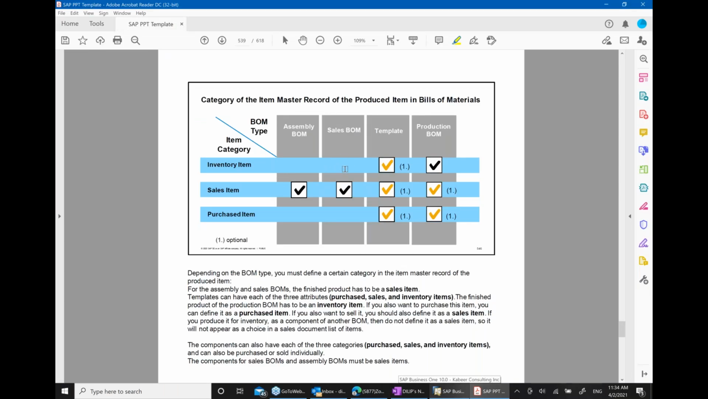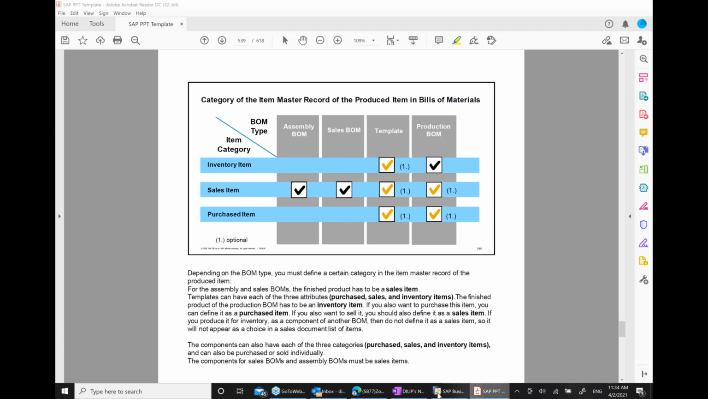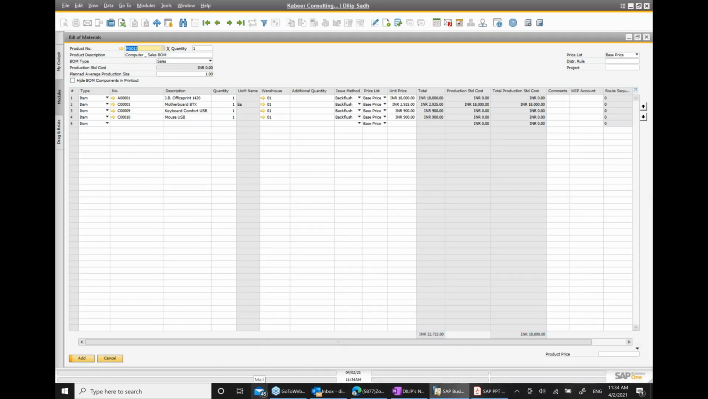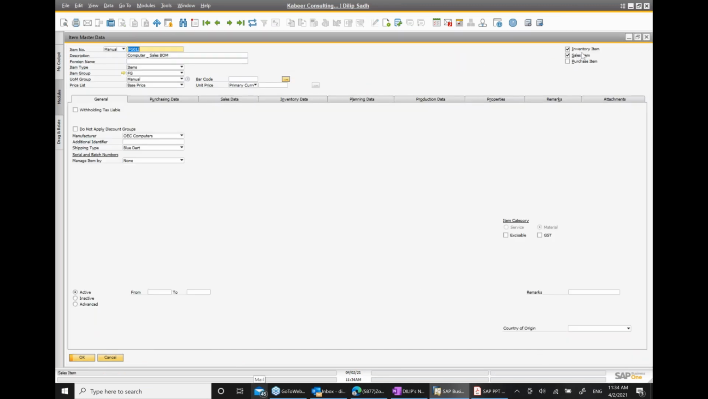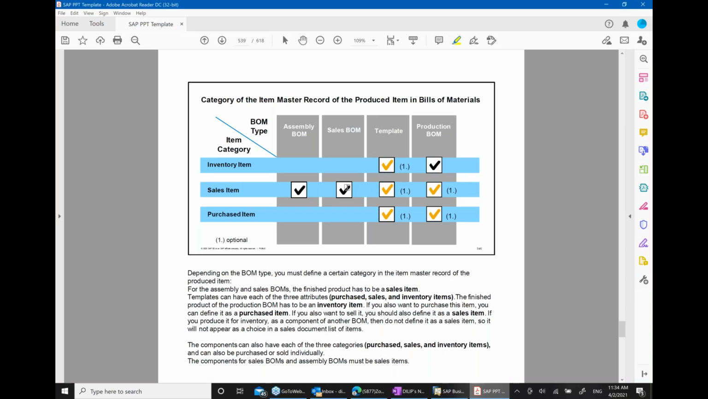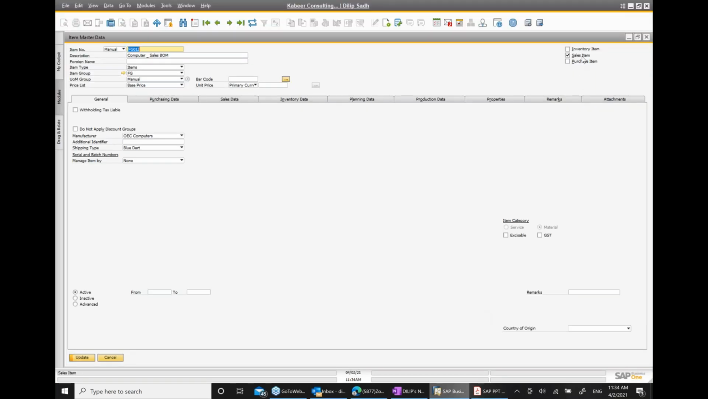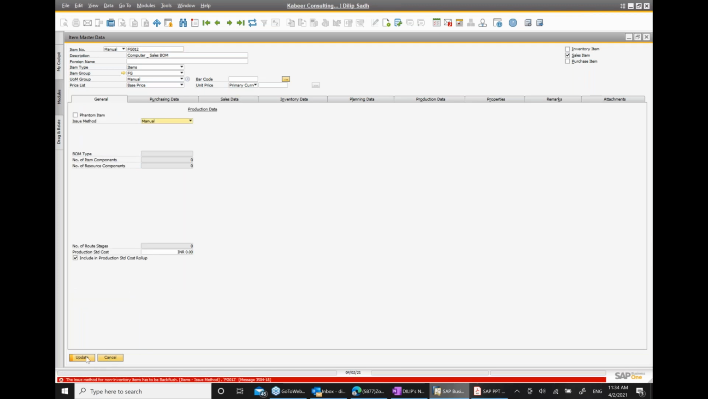So if we see here, sales BOM cannot be an inventory item also. Okay, so we go back to the material, and we take this inventory checkbox also off. So only one thing should be there. That's what this slide basically means. It can only be a sales related item. It can only be a sales item. And we add. Issue method for a non-inventory item has to be backflush. Okay. So backflush. And we save it. Operation completed successfully.